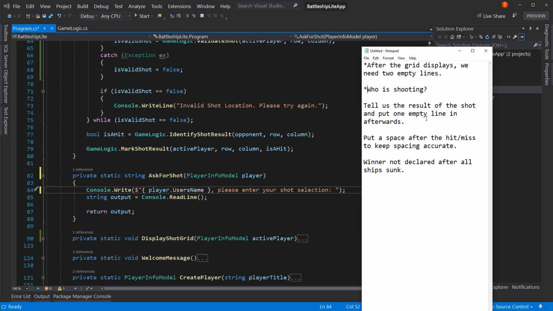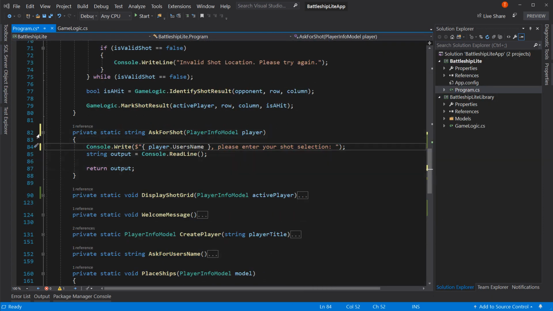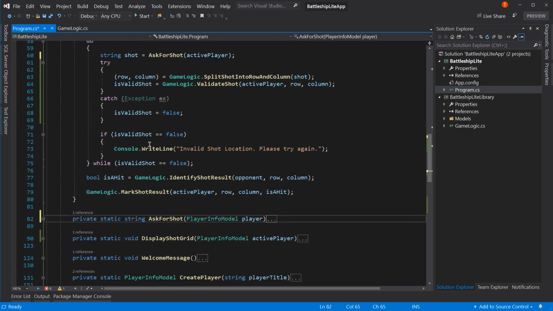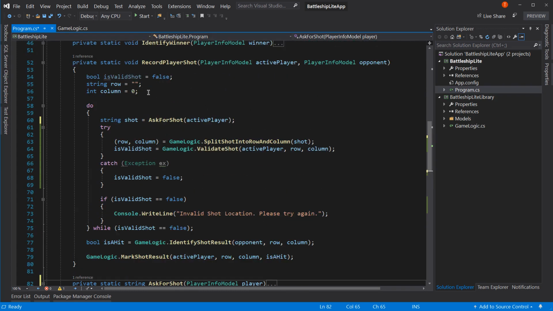So tell us the result of the shot and put one empty line in afterwards. Okay, so after we take the shot, and this is where reading your code is helpful, good naming is really helpful. We ask for the shot, we check if it's a valid shot, and then we say if it's a hit or not. We mark the shot, but we never actually display the results of the shot.